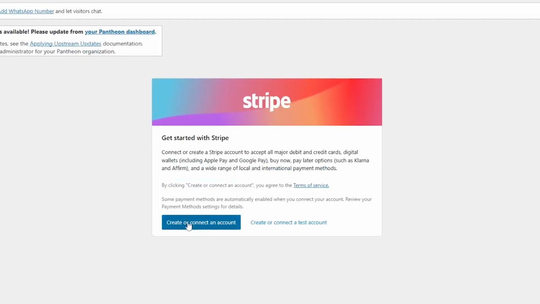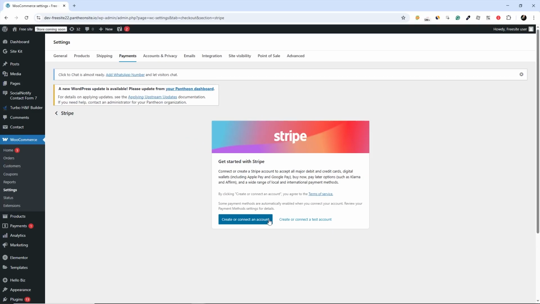You can log in with your existing Stripe account, use a test account, or create a brand new Stripe account if you do not already have one. Follow the instructions shown on the screen and allow WordPress to connect with Stripe. Once the connection is complete, Stripe payment will be successfully set up in WooCommerce.